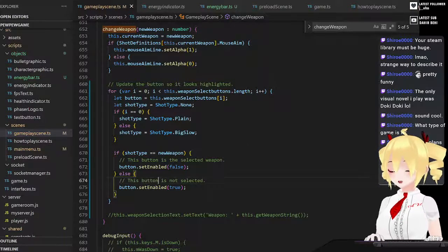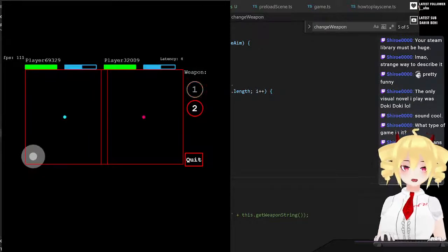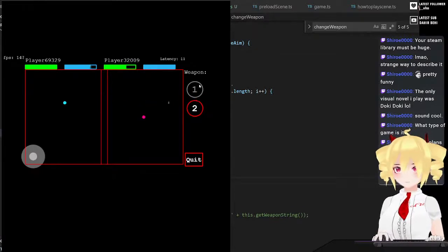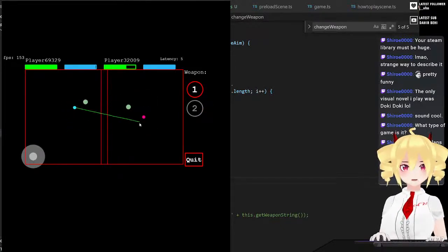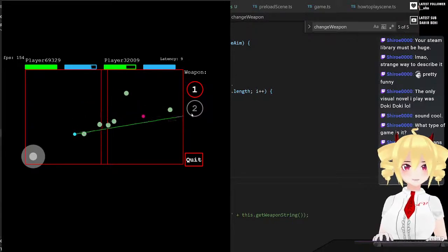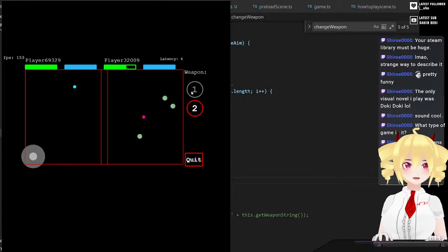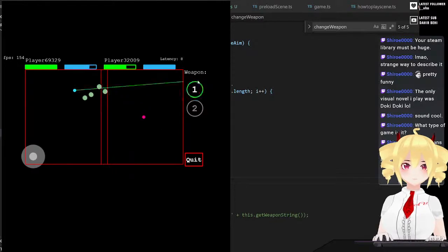Let's try that and see what that looks like. Okay, so as you can see, the button is not there anymore. I mean, it's there, but it's disabled. And if we click 2, then you can see we switch over, and it looks great, right? So that works how I thought it would. It's a little shame it's disabled though, like it's grayed out. There's probably a better way to represent that, honestly.